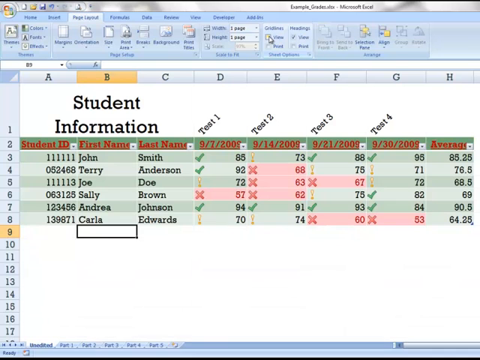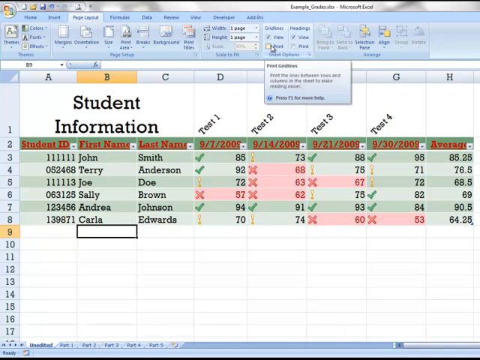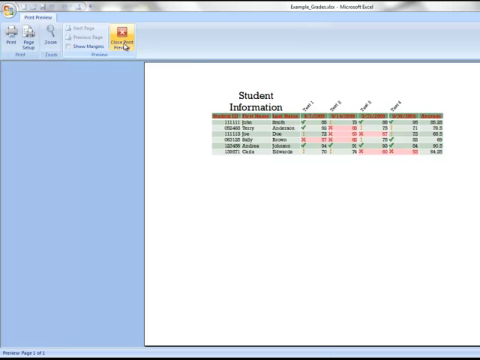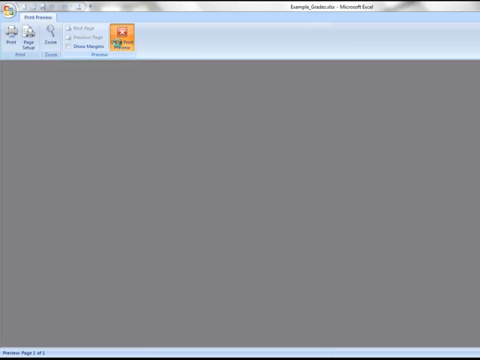If I uncheck view, you don't see them anymore. This looks like a white piece of paper. I can also choose to print them. Right now when I hit print preview, you don't see any of the grid lines. You see the colors in the columns, but you don't see any of the grid lines. You also don't see the A, B, C, D, E, 1, 2, 3, 4, 5.